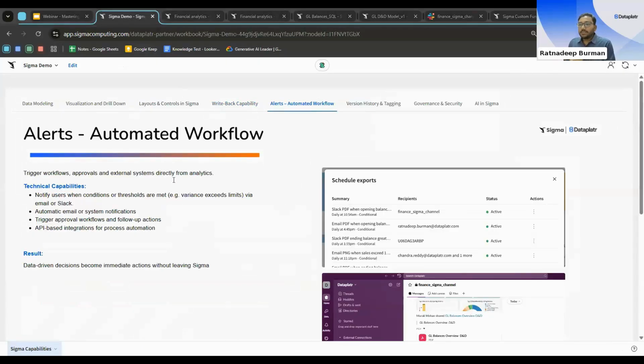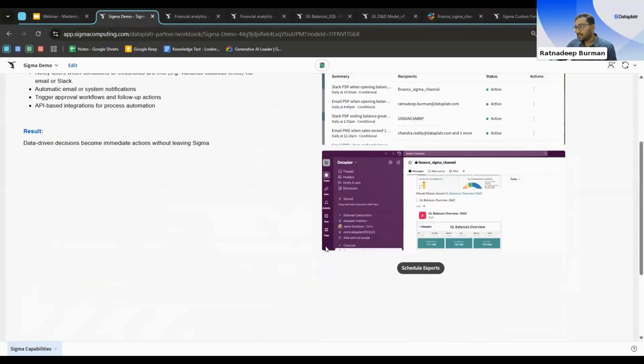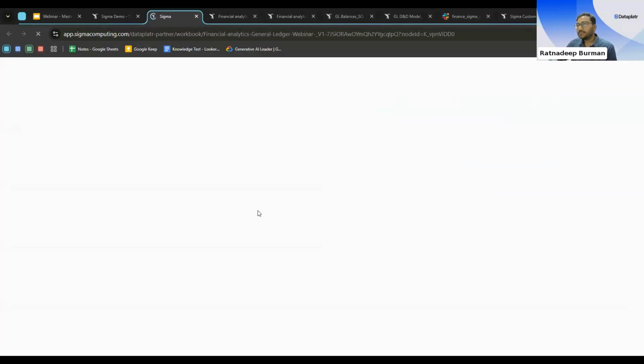Alerts. Sigma supports moving from static insights to active workflows. Alerts can be configured to trigger at a specific time or when specific conditions are met. These alerts can initiate follow-up steps such as notifications, approval processes, or API-driven integrations. This moves analytics from static reports to execution, enabling automation directly from the data. Now let's see how we implemented alerts. Clicking out here.